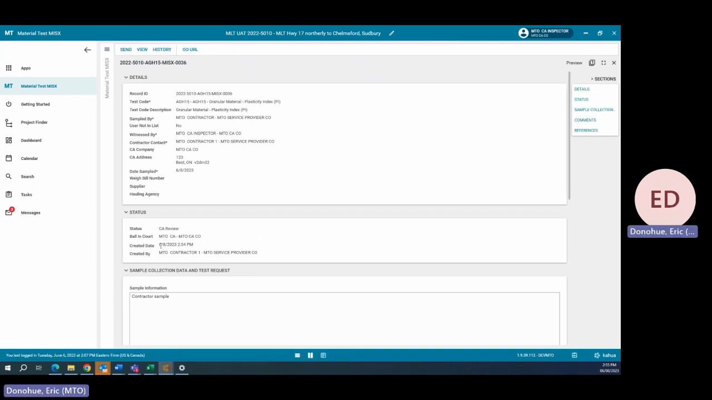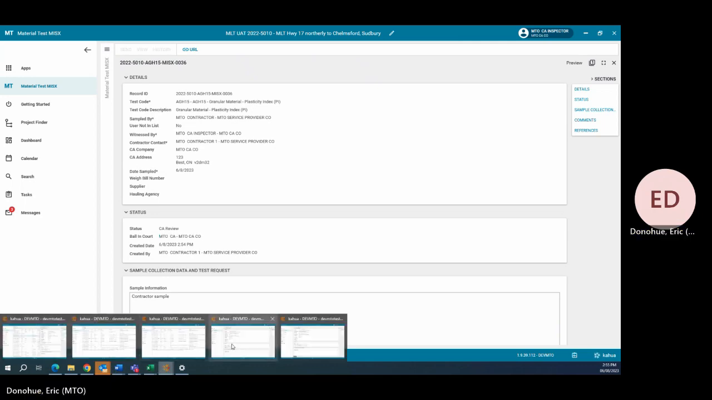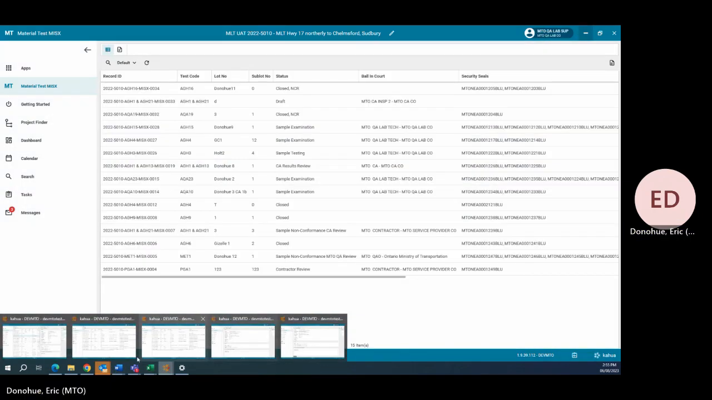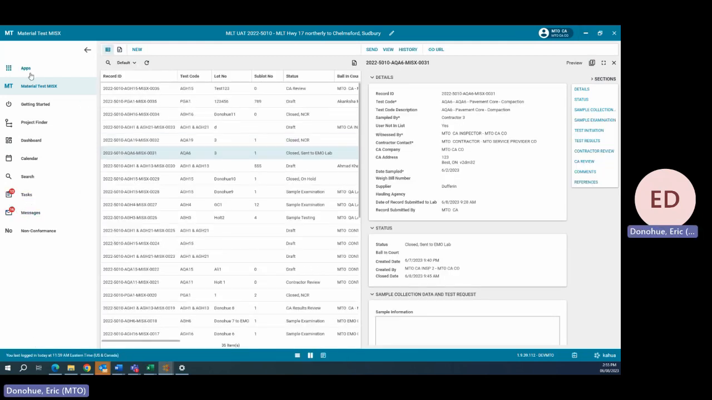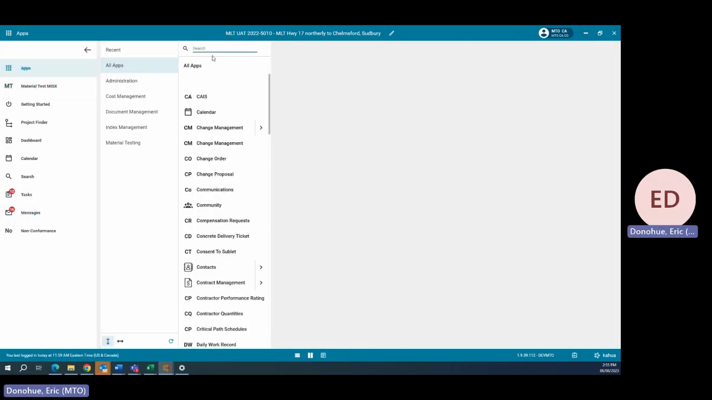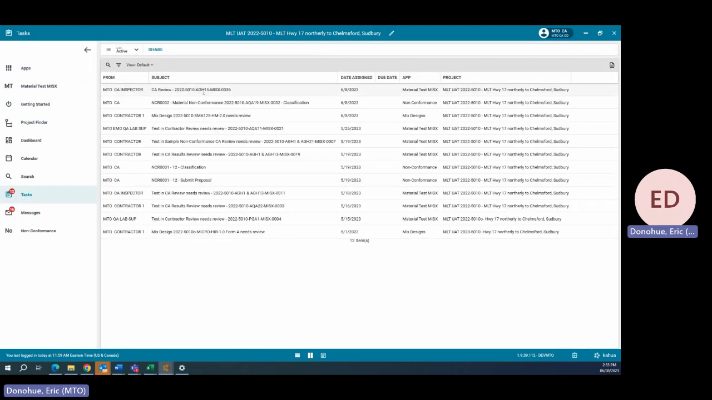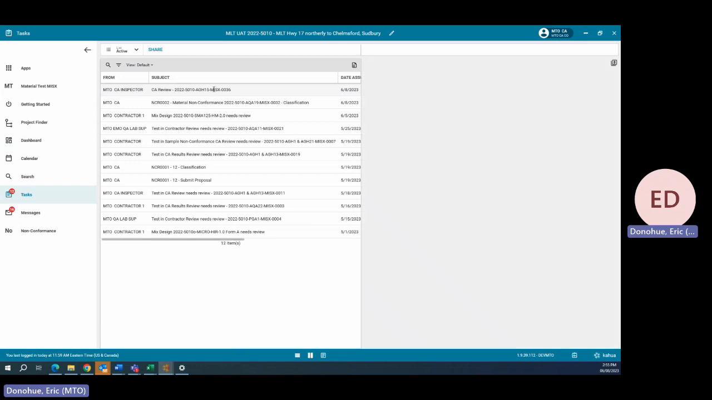From there, we will see that the status has moved to CA review, and the ball in court is pending on the MTO CA. MTO CA, same, they can access the app through apps and typing MISX, or they can come to their task because the ball in court is now pending on them and the task is for the CA. Click on the record.